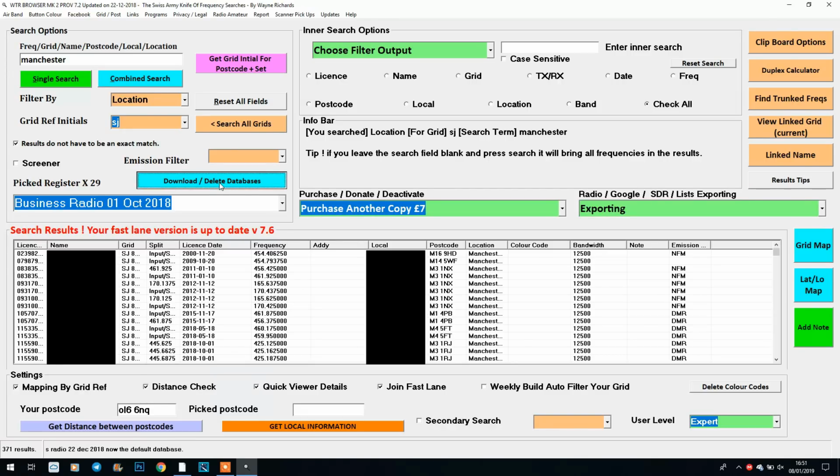Okay, and then just underneath we've got a button there that says download or delete databases. You can, well, download and delete databases. So as new databases come out, you can just download and install those quite easily.